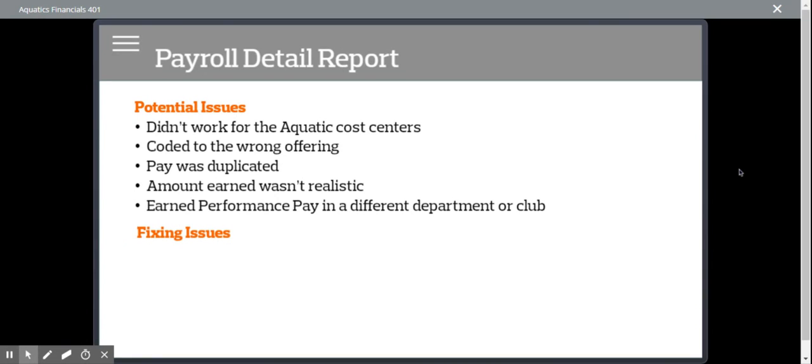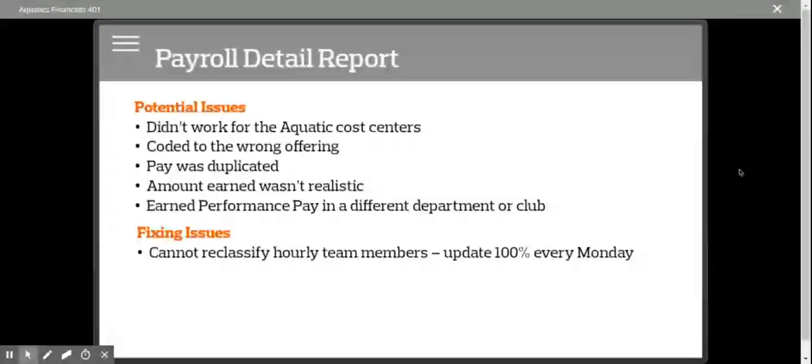Fixing issues. Unfortunately, managers cannot reclassify payroll for hourly team members. To ensure these changes are not needed, make sure to reconcile time cards every day and be 100% each Monday. Many of the potential issues can be avoided by monitoring labor every day. The only exception is if a manager had no sightline during the month to prevent it.